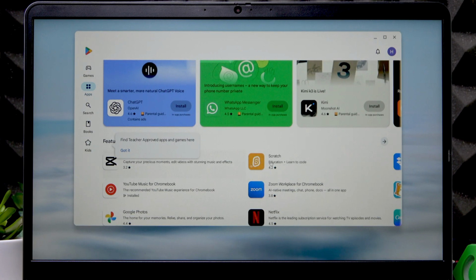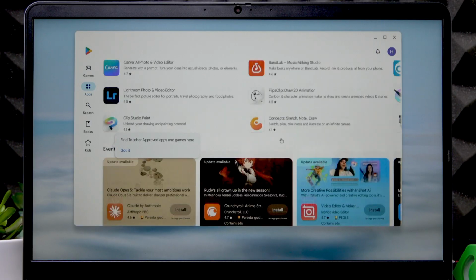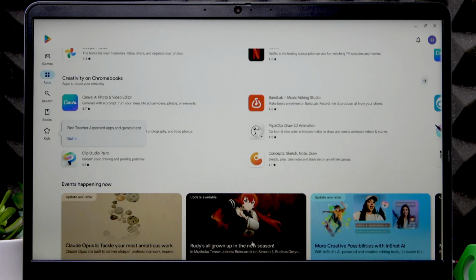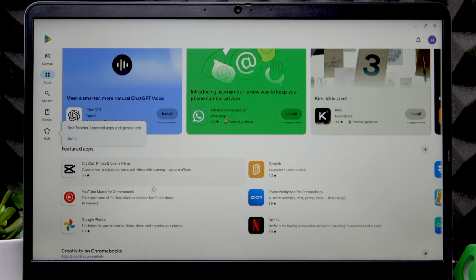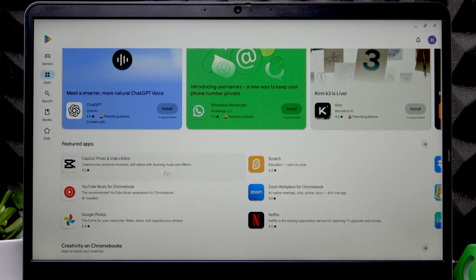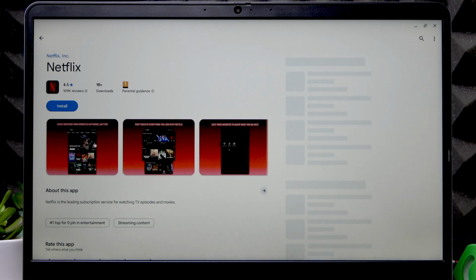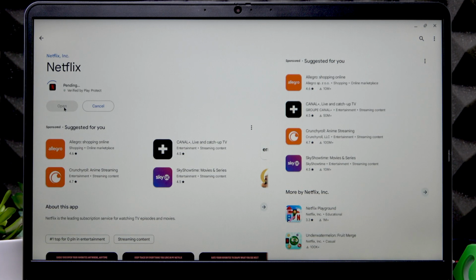Now here we can check out the applications we can install on this laptop. As you can see, it supports most, if not all, Android applications. So we can select any that we like and click install on the applications page. Then just wait until this application is installed and ready to run on our PC.